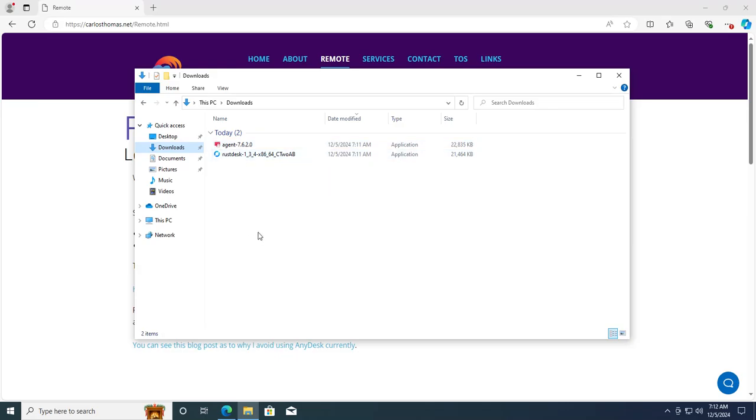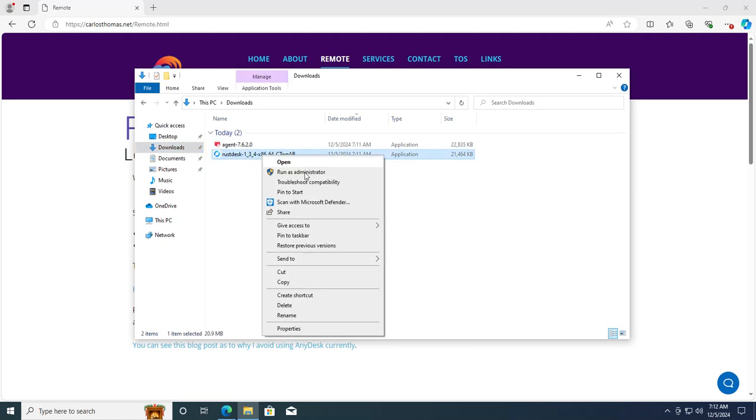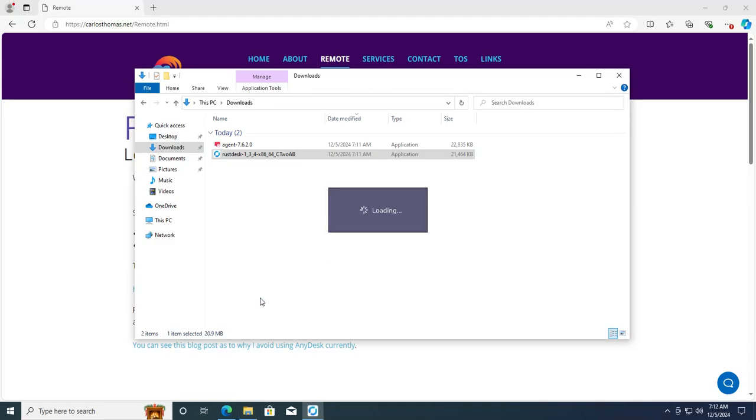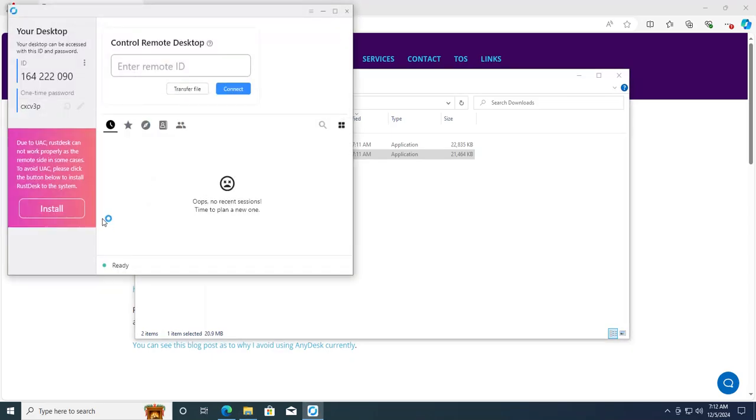Now, for any tool that you are using for remote support, if elevated permissions are going to be required, it's best to right click and then go run as administrator. If you don't do that, then there might be cases where certain other software that you ask me to install might need elevated privileges and won't be able to get them. You click yes at that point, and it will load RustDesk. Now, you'll get this here, which you can then install.